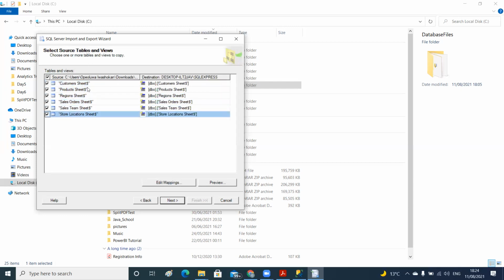Then the first column is showing you the source, which is what you have in your Excel. The second column is showing you the destination, which is what will be created in SQL Server for you, right? So if you leave it at this default name, it will create your tables as this default name. I don't like this default name because it contains space, then it contains sheet name. So I'd rather create my tables with proper naming.